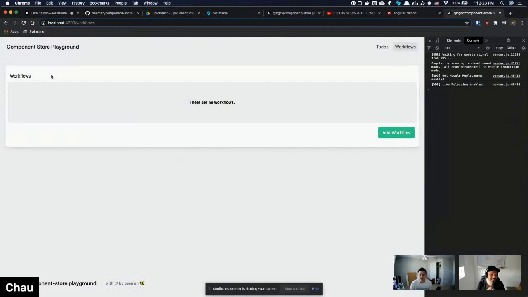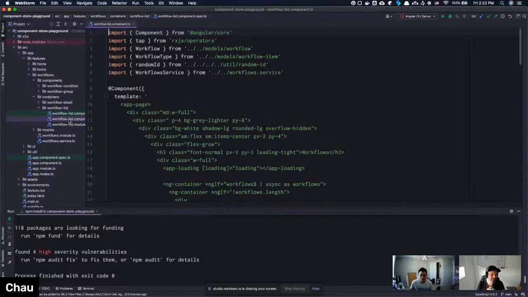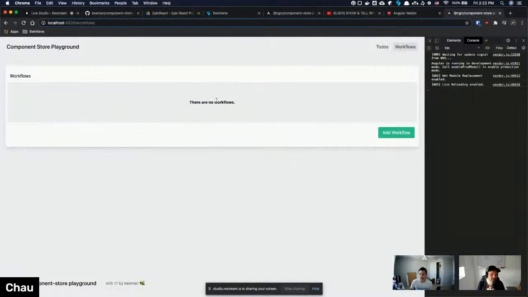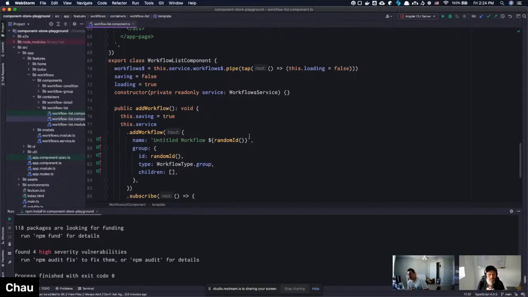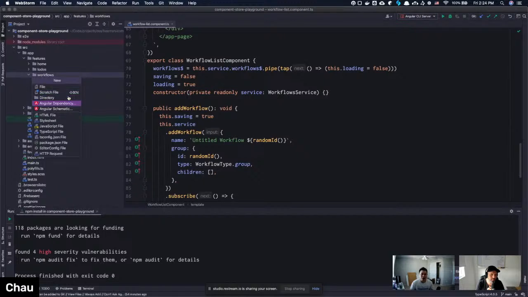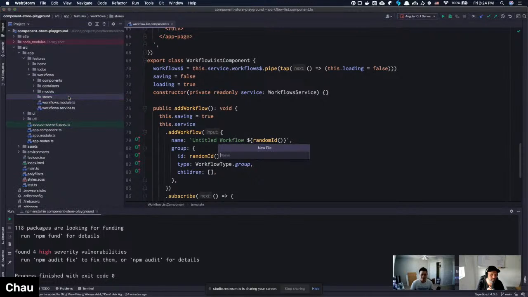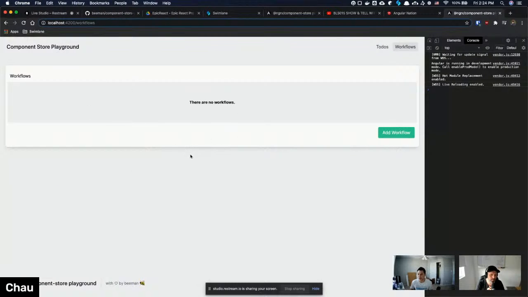So let me look at what you have here. You have a workflow list. Actually, this would be the component that I'm looking at right now, which is the list, and this will give you all the workflows. This is a quick one that we can just copy from the to-do store to manage the workflow list. So under workflows, I'm going to have a workflow store. This is to manage the workflow list screen right here.